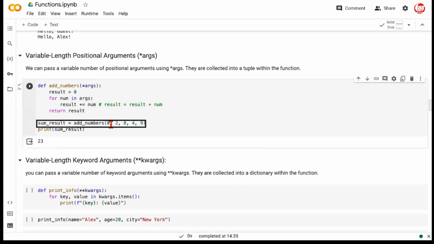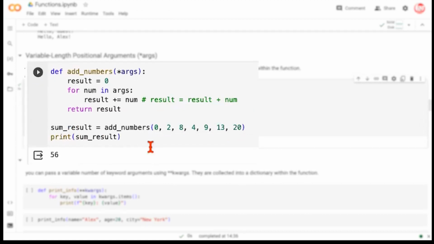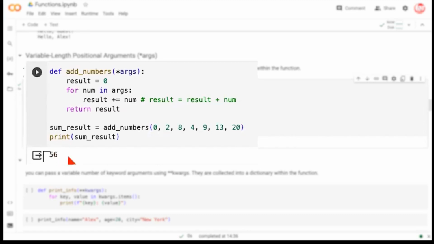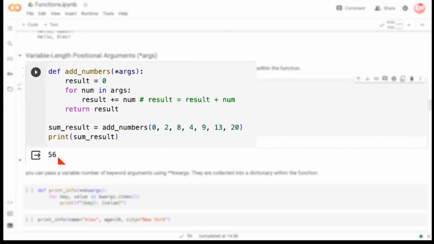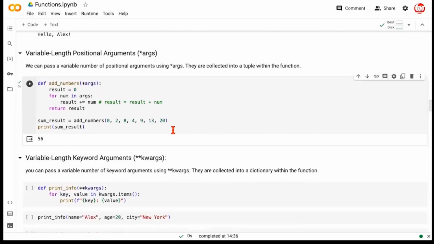See, we have given certain numbers here, 0, 2, 8, 4, 9. Why did I say it's a variable length thing? Let's say I change this. I put some more numbers. Let's say I add 13 and 20 to this. So you can expect an addition of 13 and 20 to this number now because we've changed the length of arguments. Let's run this again. So see, the number is now 56. 23 plus 33, which is 56. This is the advantage of using this asterisk args. It allows us to pass the arguments of varying length.